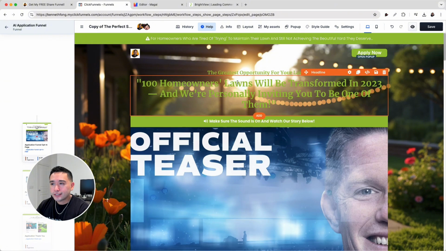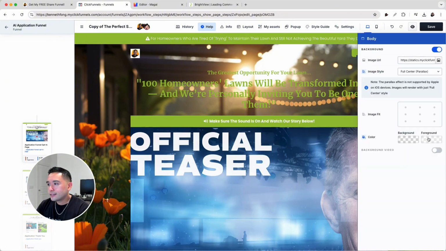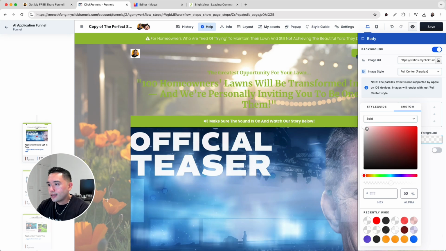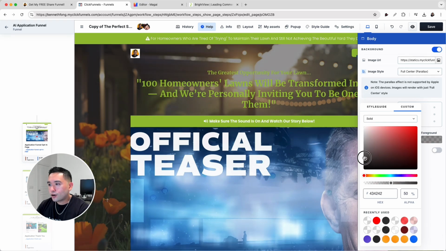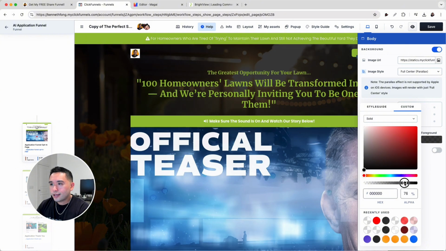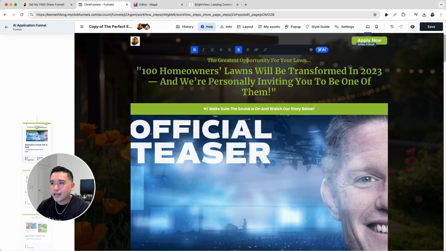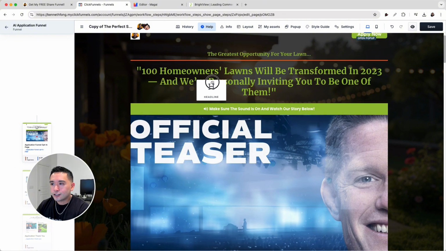All right, now if you think the text is still kind of hard to read, I'm going to go to background and add a foreground, and I want to make it a little darker. So I'm going to do something like that where the image is still visible and the text is much more legible. Okay, perfect.